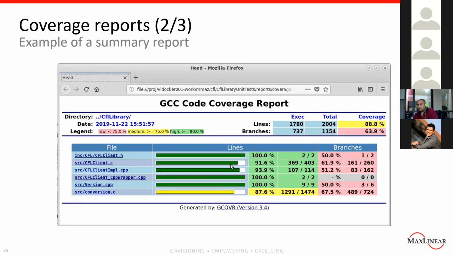Next, we have a list with all the files in our library under test, with a measure of the percentage of lines of code in each file that have been tested, and also branches. You can see the color legend. This is something that is configurable depending on how strict we are in our company. Then we decide those thresholds to be higher or lower.